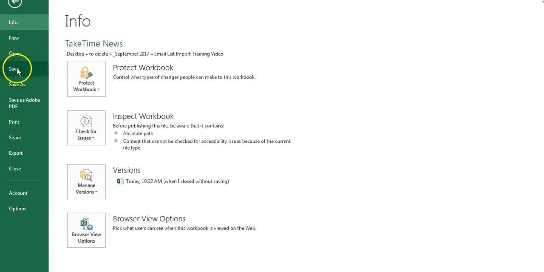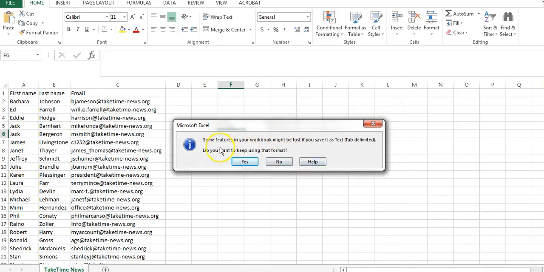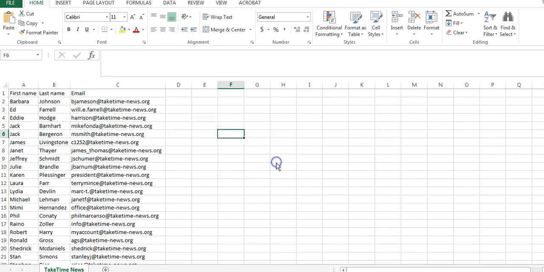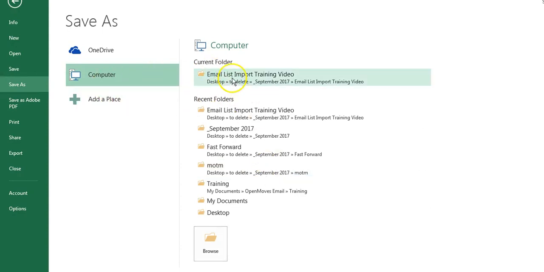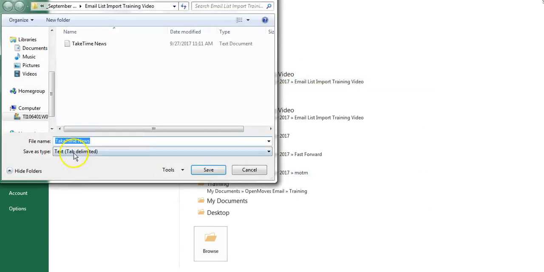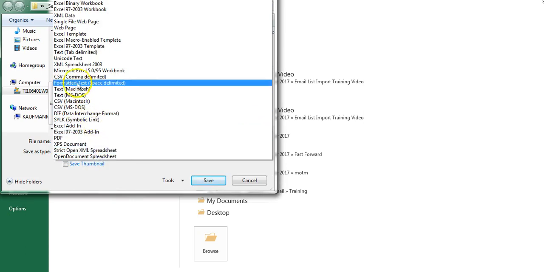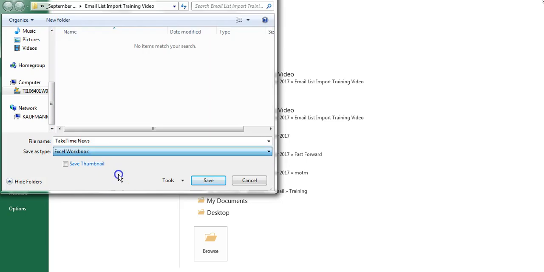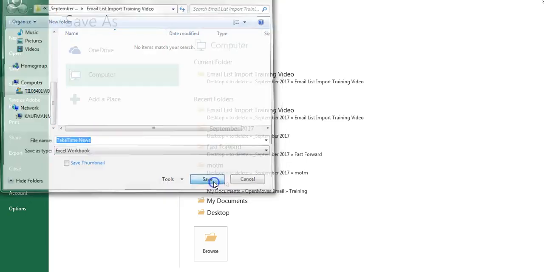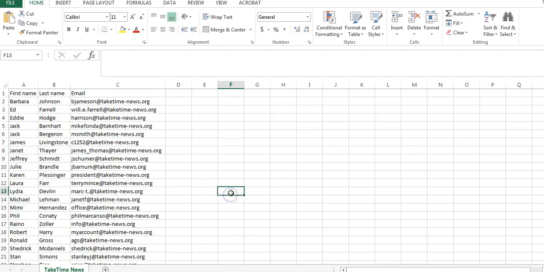File, and I'm going to save this. Do you want to keep using that format? No, I don't want it to be text tab delimited anymore, so I'm going to say no. I'm going to put it into this folder. I'm going to change this to Excel. You could also change it to CSV. Save it as Excel, and save. So this is the exact format that you need to import into OpenMoves. Everything, the same data, is all in columns.